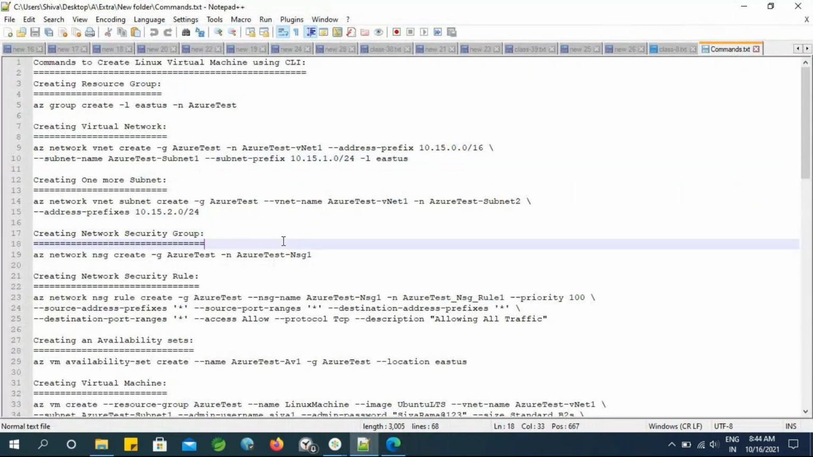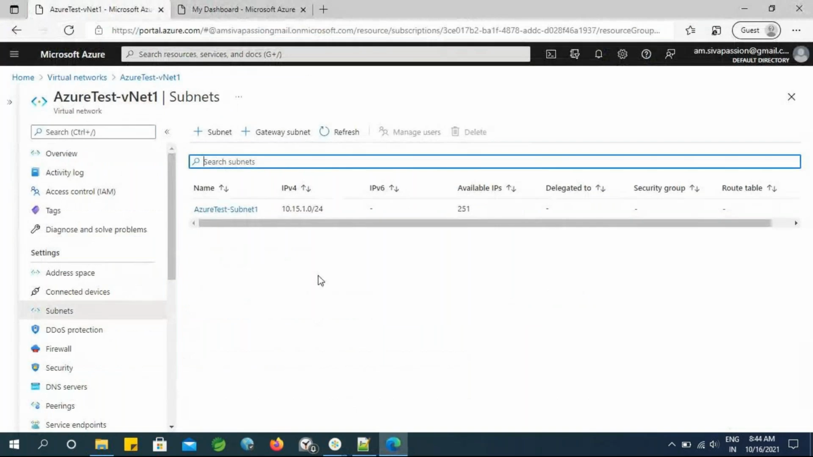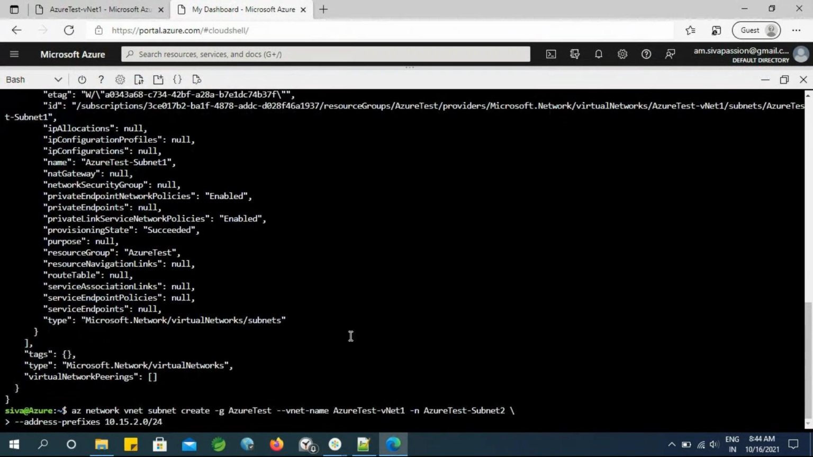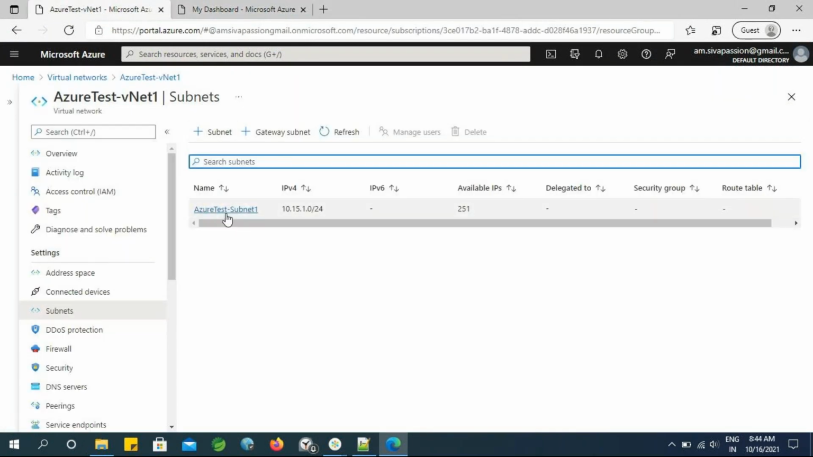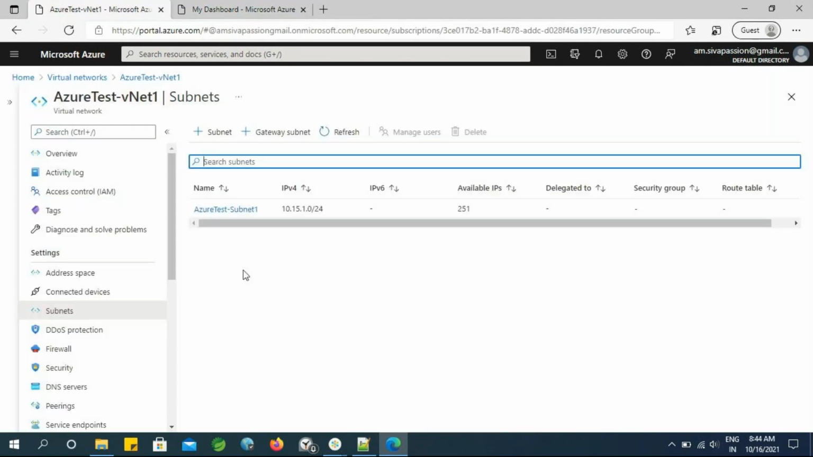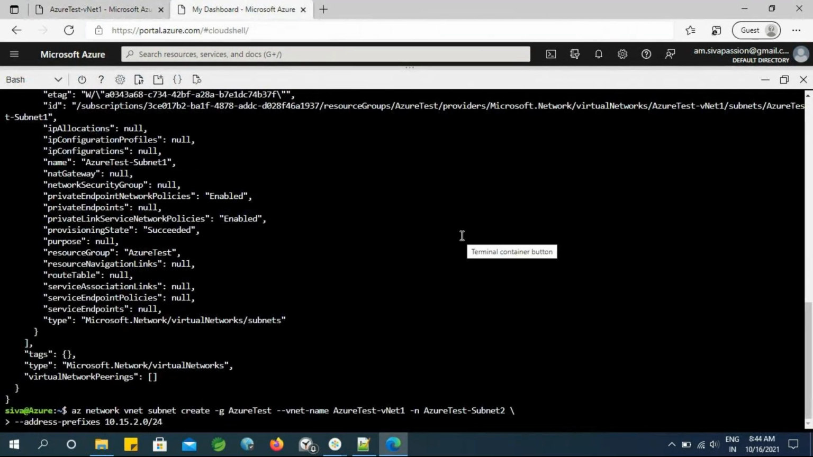So that's it. Now if you want to create one more subnet, what is our subnet name? Here, if you observe, I am creating Azure test subnet 2. Currently we have only Azure test subnet 1. After executing this command successfully, we are going to get one more subnet with the name Azure test subnet 2, right? Click on enter.